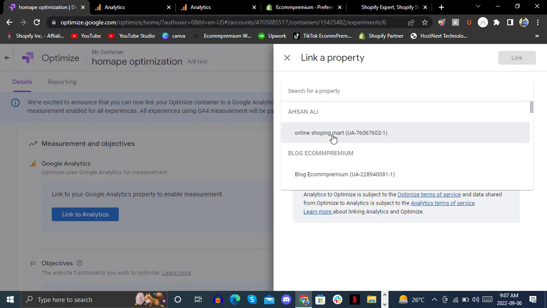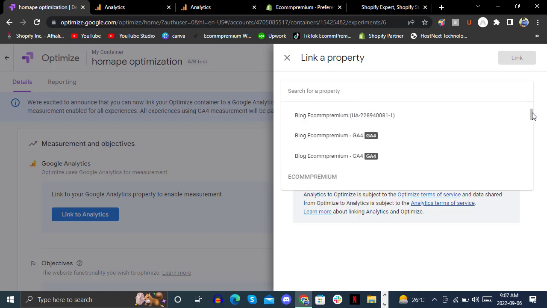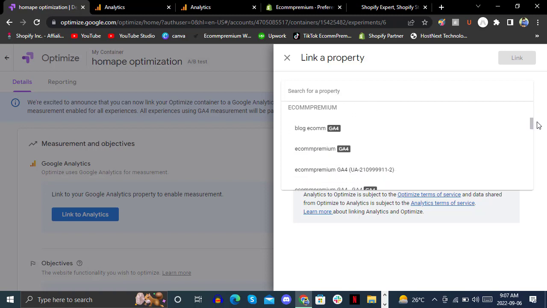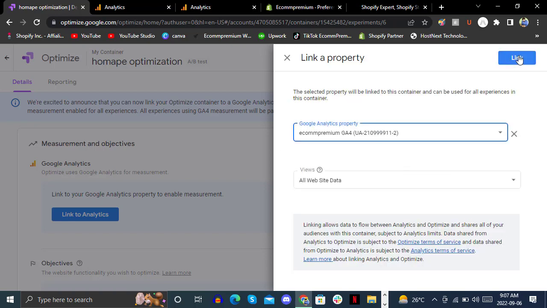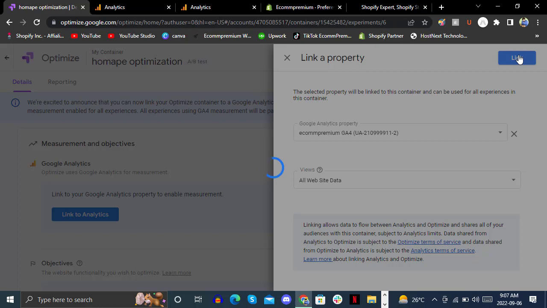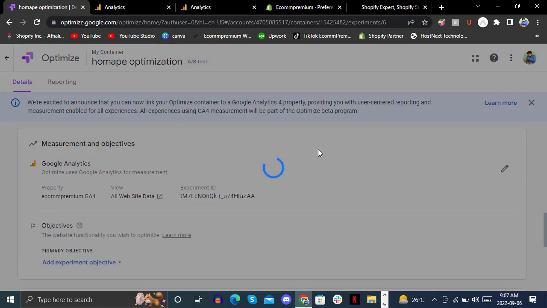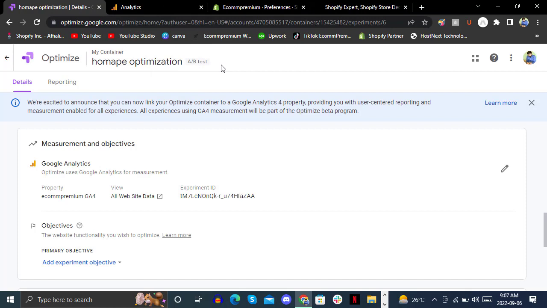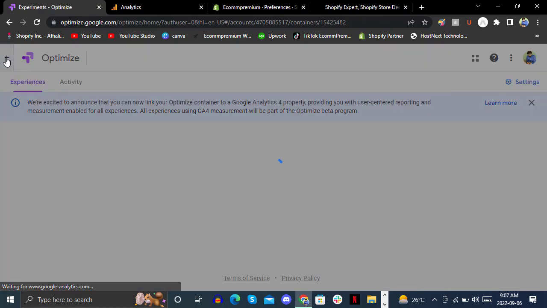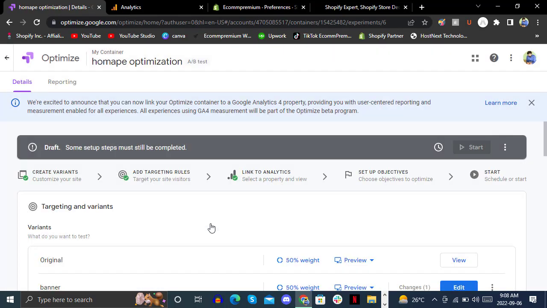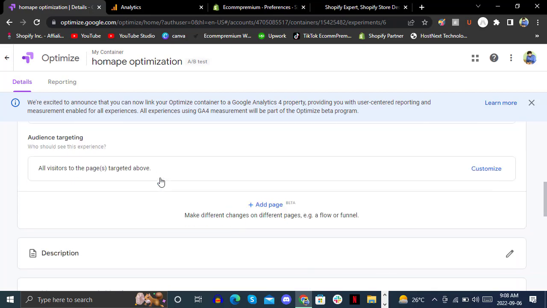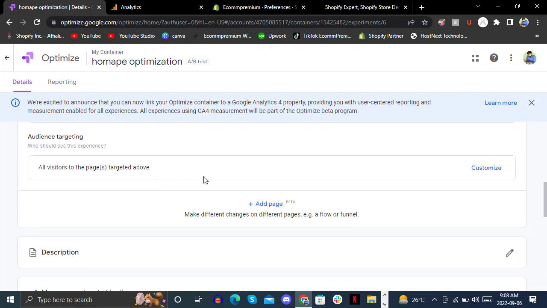You can select the property from here. You see we give them name ecom premium-GA4, this one, right? So all website data, we will link it. So we should close this one. Okay, we integrated this, and now home optimization container, this variant is created. Add targeted tool is for everyone, all visitors, right?